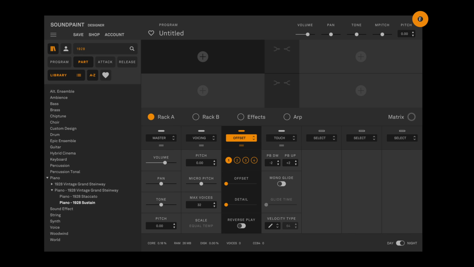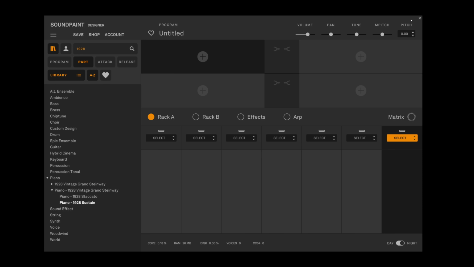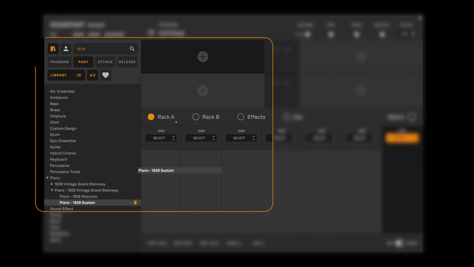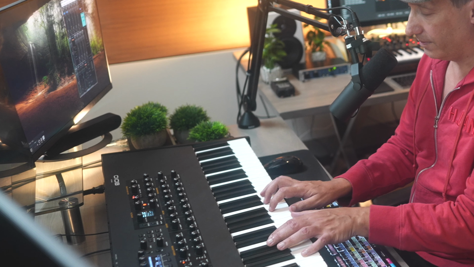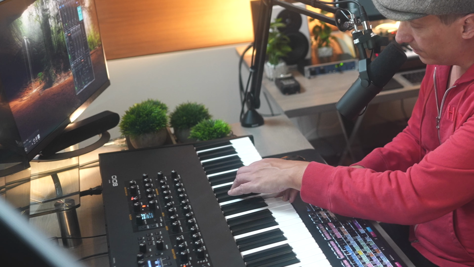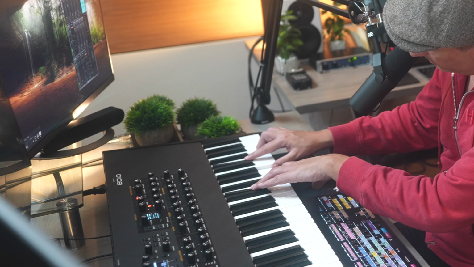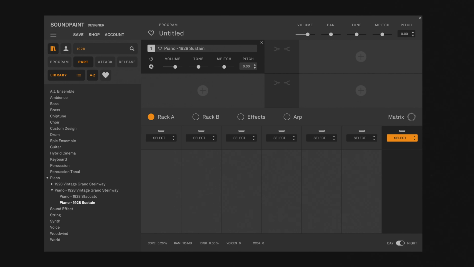For example, click up here on the X. We have a whole clean slate on the user interface right now. The engine is empty. I'm just going to take a piano down here and drop it into one of our parts. And now I have a fully playable piano. So whether you want to use racks or not, the choice is yours.